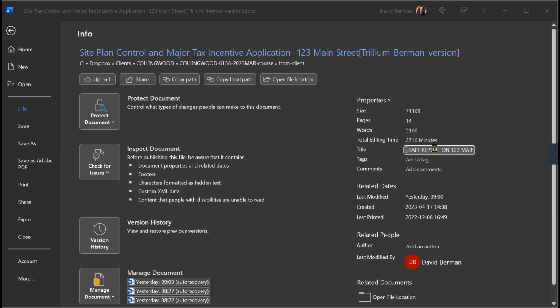Now, you may notice that it came up in all caps. So even though on page 1 we had typed in upper and lower case, and then properly used styles to make it all caps, Word has a weakness that if you cut and paste all caps, it's going to paste all caps. And we don't want all caps in our title because we want, for example, screen readers to read it out correctly. So I'm going to retype it now as Staff Report on 123 Main Street in upper and lower case.